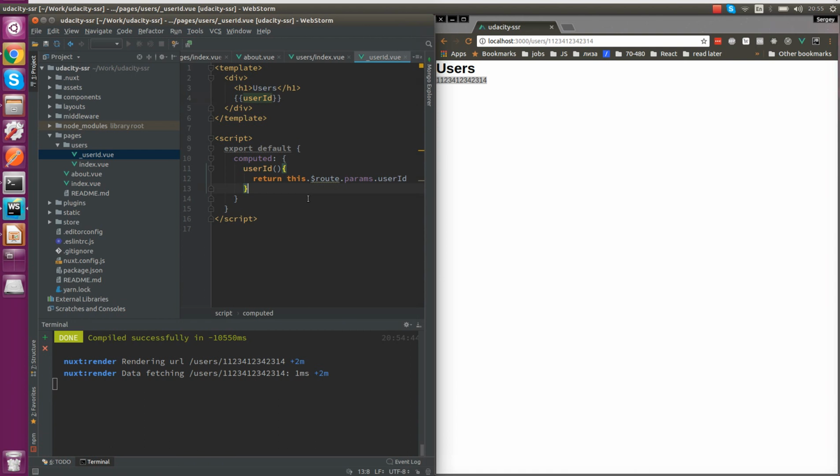Nuxt.js has a global variable that is available through the use of Webpack, and this variable is called process.server. It will be true if the component was rendered on the server, and it will be false if the component was rendered on the client.